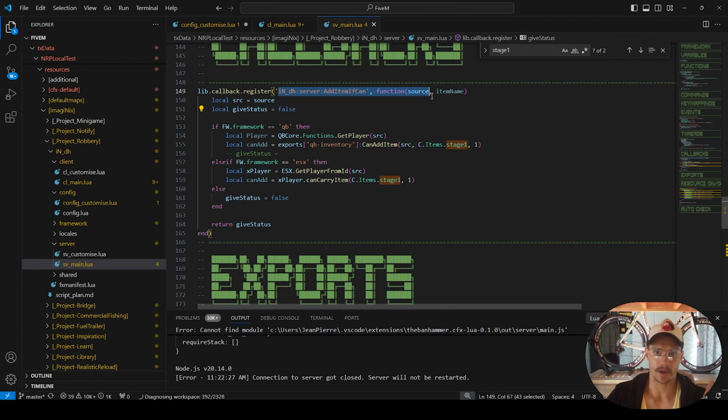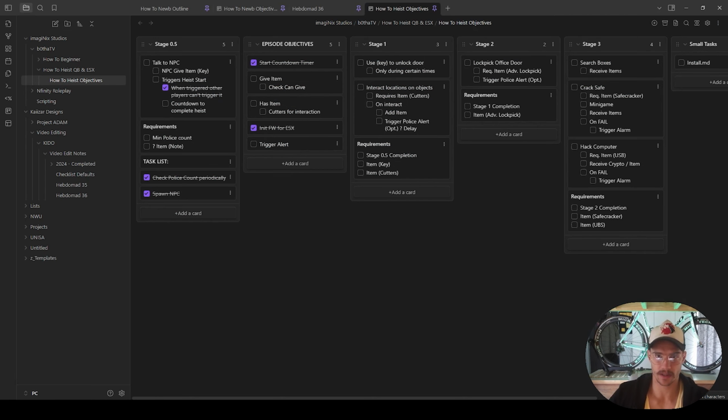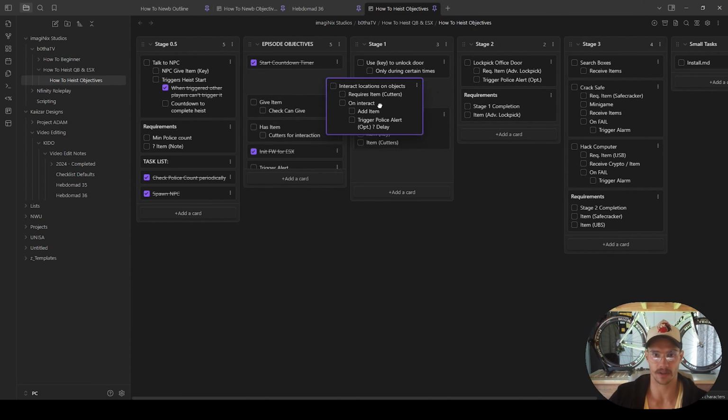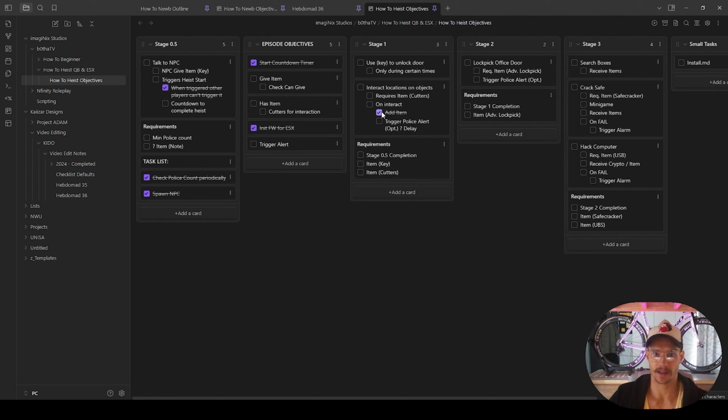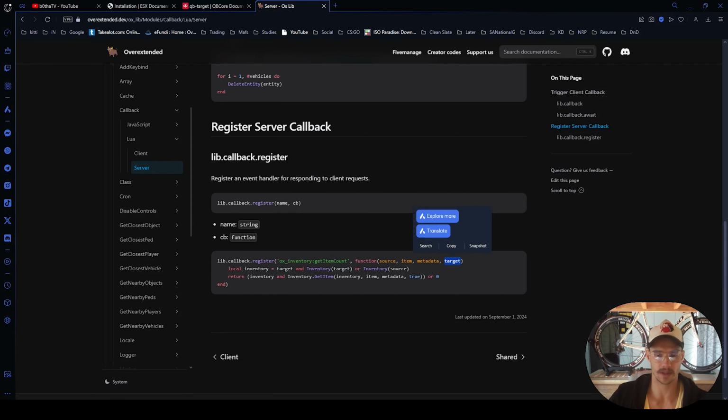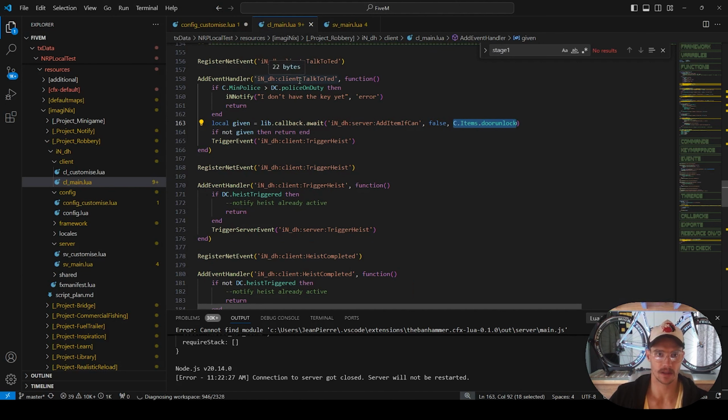So I want to do add item if can this way so that it is more general, right? Because if we do it this way, when we get to stage 1, for example, whenever we interact on an object and add an item, we just call the exact same callback, the add item if can callback, and that'll just add the item, right? And we'll copy this every time.